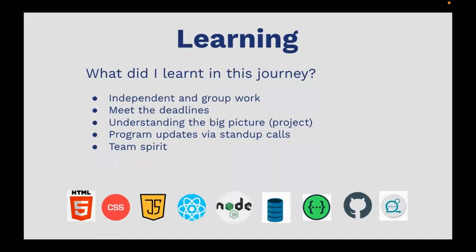These are my learnings from this journey: how to work independently and in a group, how to meet deadlines, understanding the big picture and programming, update and stand-up calls, and team spirit, which is very important in learning paths and, of course, in real life also.